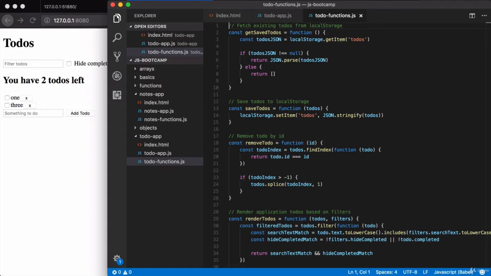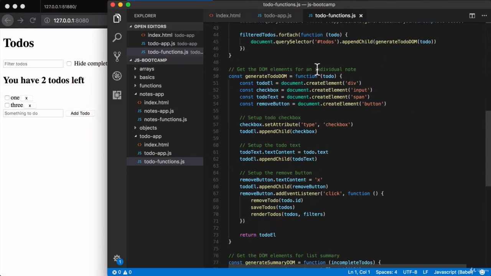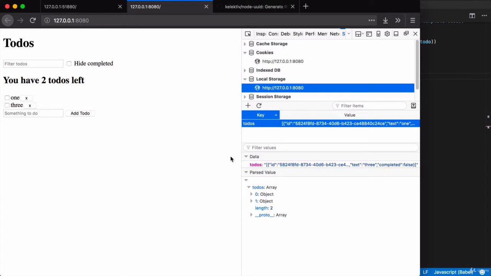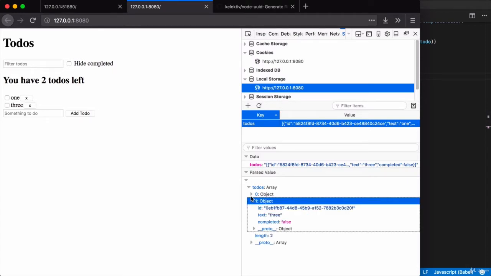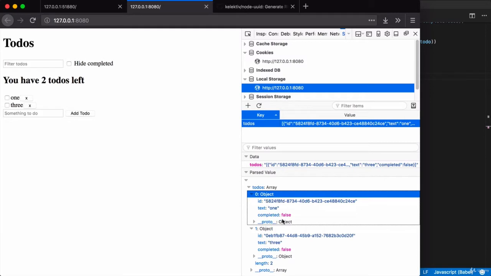I'm going to break this up into two separate challenges. All I want you to do is check the checkbox if the data shows that the to-do is completed. That's going to happen inside of the code for generate to-do DOM. Now in here, we do have to make sure we actually have a to-do that is completed. Currently, if we look at our data, the completed value for both is false.